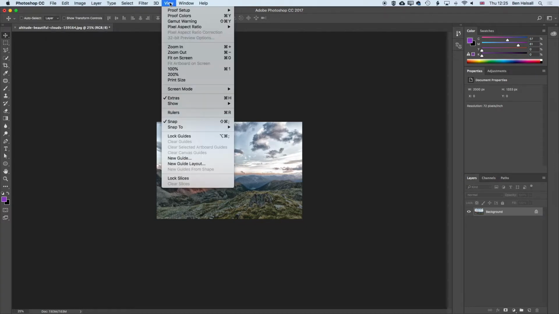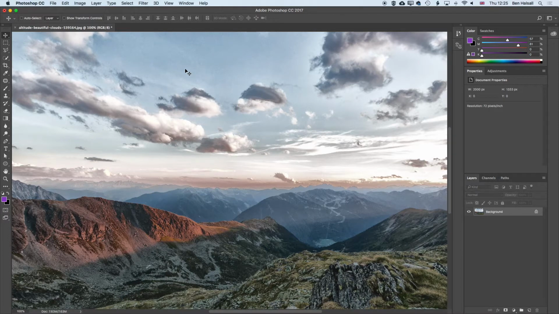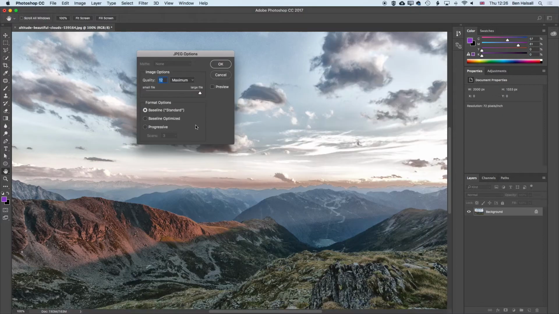So if we go to View and 100%, then you can see the image is still a great quality. And now we'll go to File, Save As, and I'm going to save my image as a JPEG. I'll save this as Altitude Beautiful Clouds, and I'll just append it with medium resolution and press Save. And now you can see when I go to File, Save As, I'm saving it as a different file name. I can drop the quality here down to around 8, and that's still a high quality. It's still going to look great on the website, and then press OK.